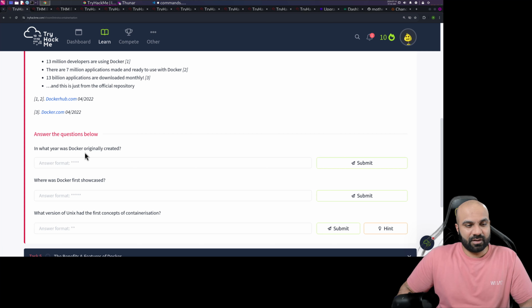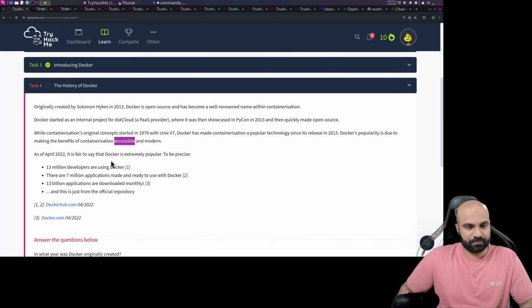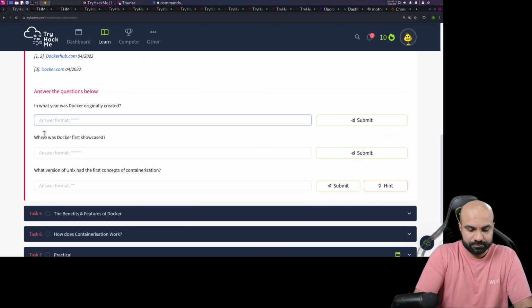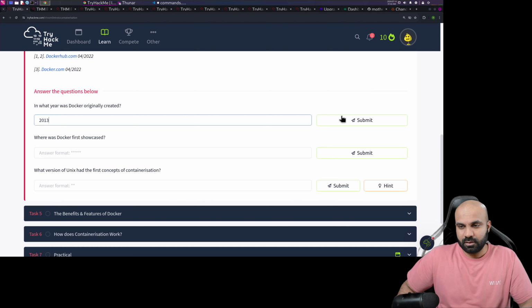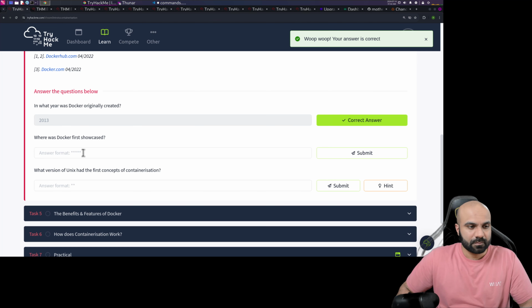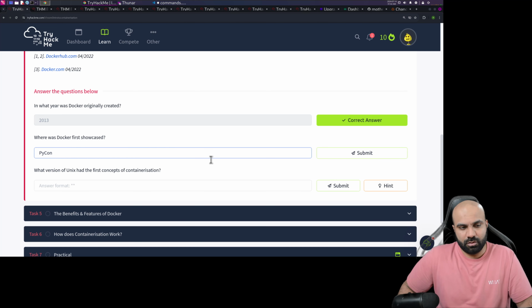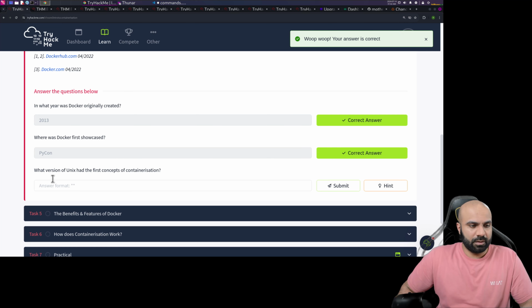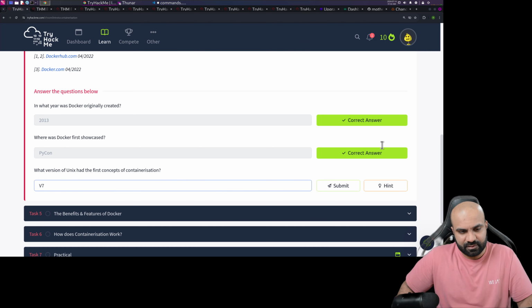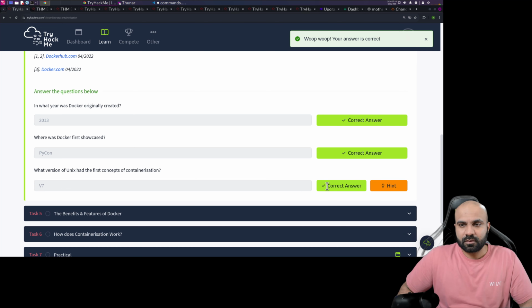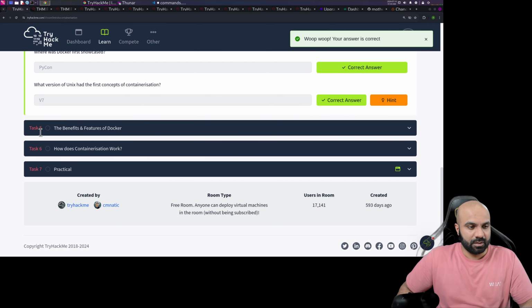In what year was Docker originally created? 2013. This is where everything started. Where was Docker first showcased? PyCon. Okay. What version of Unix had the first concept of containers? V7, I think. Yay, of course. Moving on to task 5, the benefits and features of Docker.